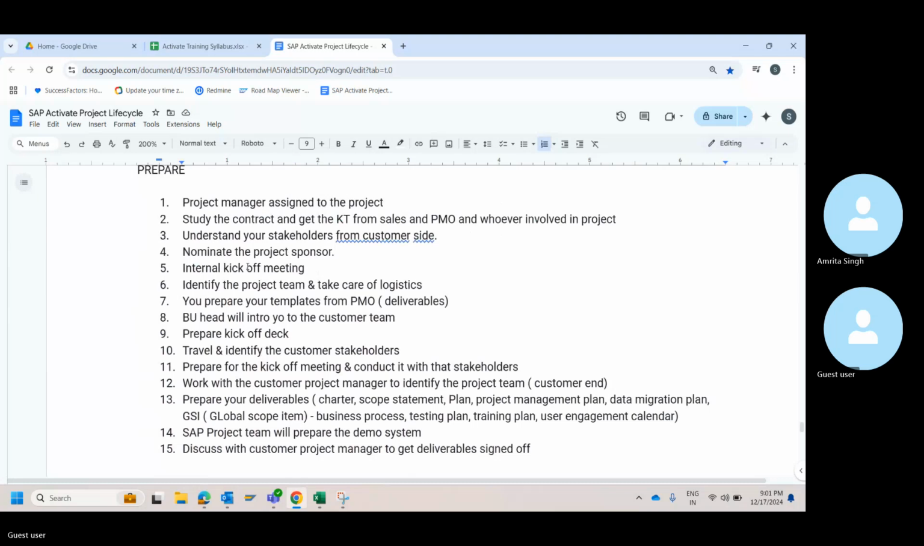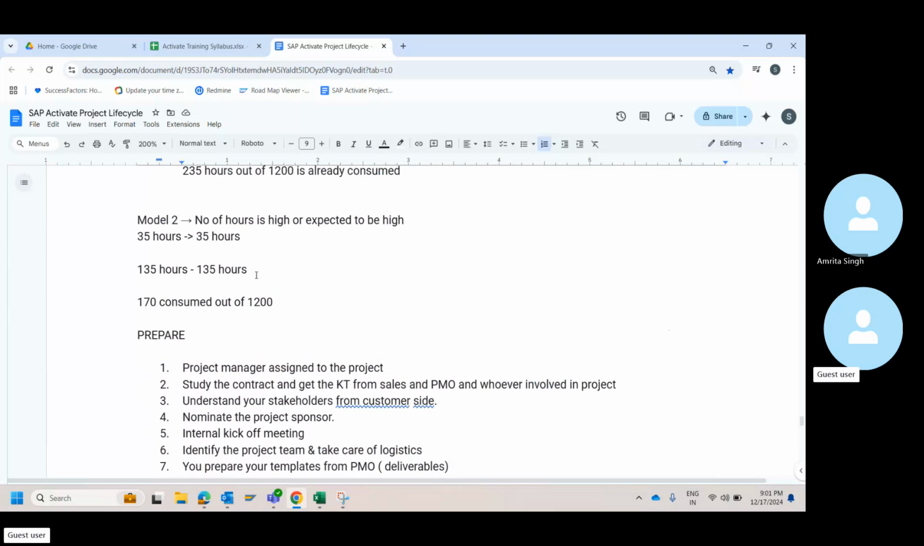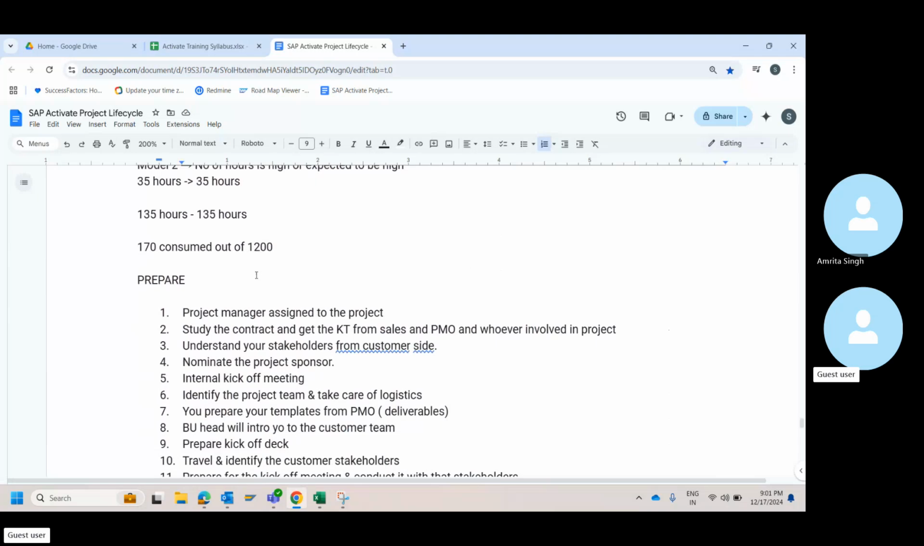So this is basically what happens as an activity within the prepare phase. Similarly, we'll get into the rest of the three phases tomorrow, and then probably we can move on to other topics. Tomorrow I think we'll close up the project life cycle, and then the day after we can start on the elements of Activate methodology.